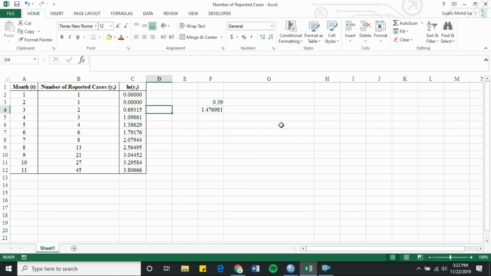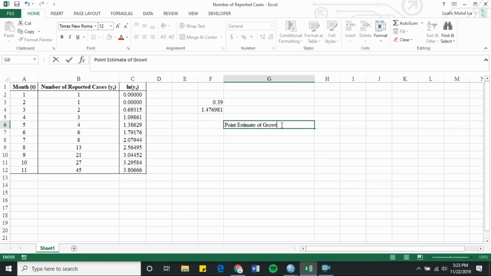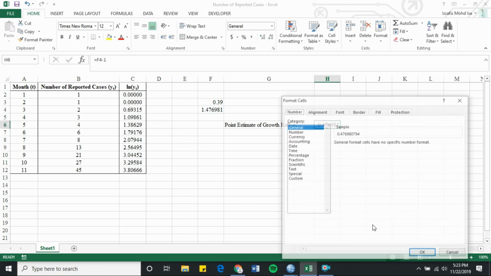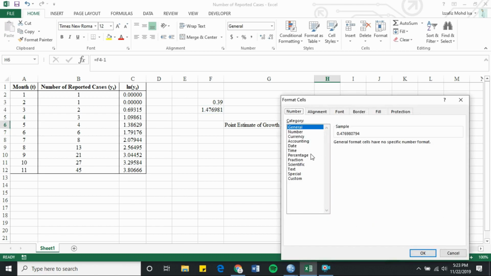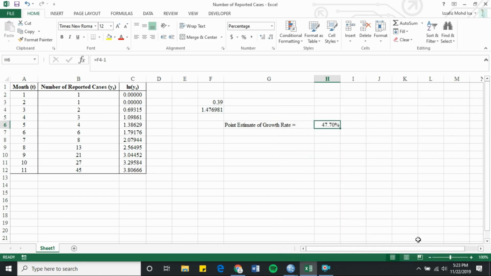Now, we can obtain the point estimate of growth rate. Take the value of beta hat 1 and minus by 1. Next, format the cell into percentage. Right-click the cell, go to Format Cells, choose percentage and limit to 2 decimal places, and click OK.